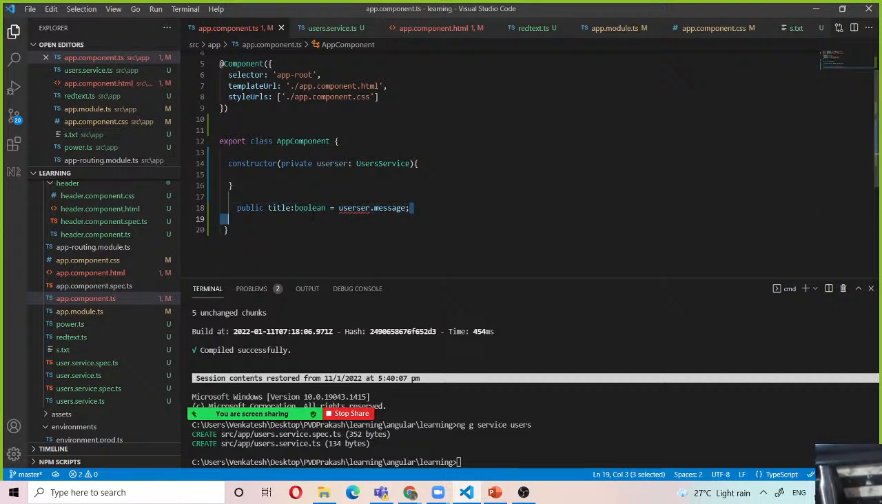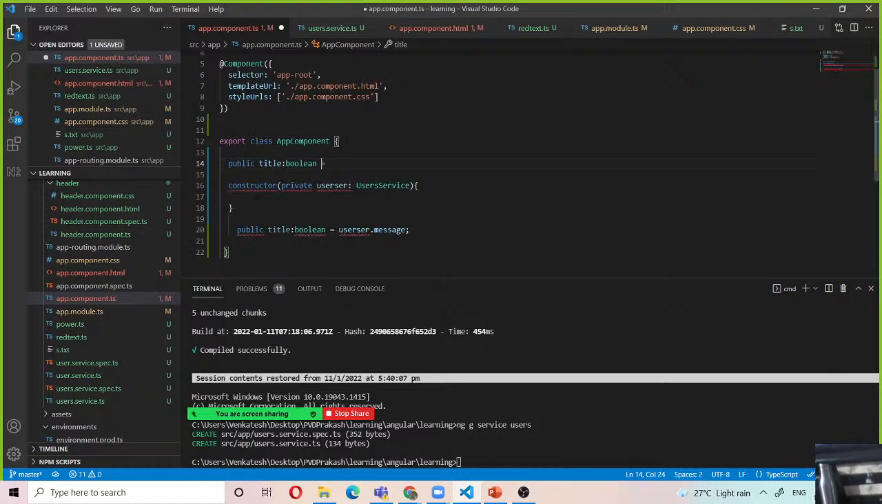That means, for example, okay, I got it. So first I define the message. I did not give any value.